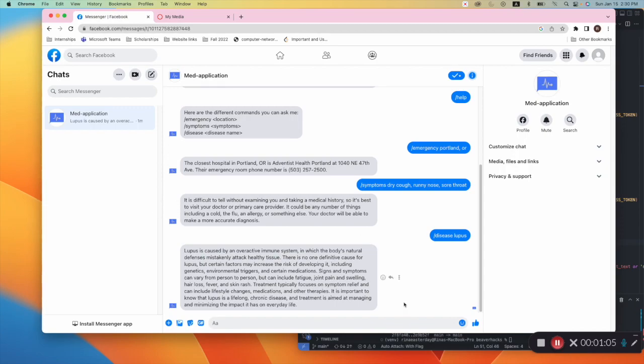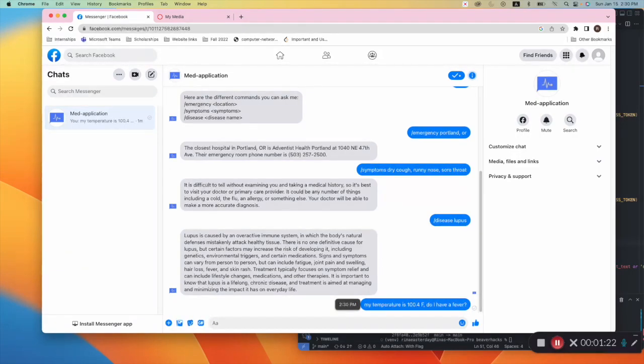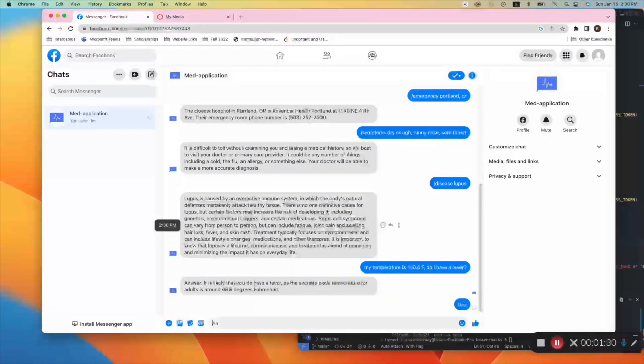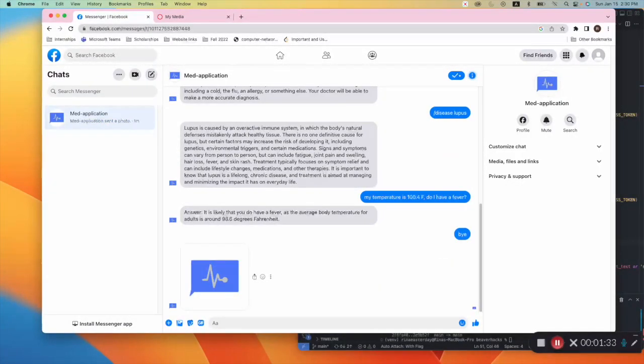Another thing we could do is we could input the prompts directly. So I can do my temperature is 100.4. Do I have a fever? And then we can say bye to the bot, and it'll return a bye prompt.